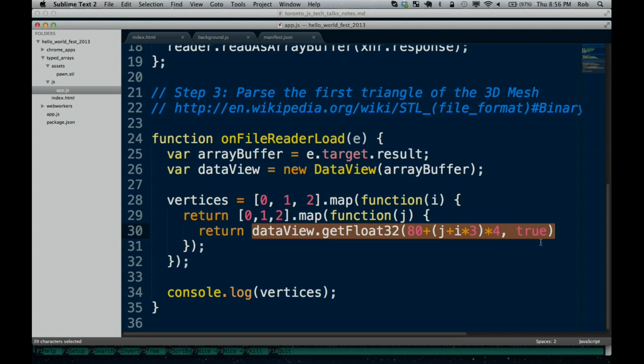So what I'm saying here, in my math, is that I know an STL file starts with an 80-byte header. So I say 80 bytes plus j plus i times 3. What's going on there is, I know after that 80 bytes, it's going to be a series of float32s. The first 3 is going to be a vertex, an x, y, z coordinate. The second set of 3 is another vertex. The third set of 3 is a third vertex. And those 3 vertices together form a triangle. They're the points of a triangle. So this is how we would load the first triangle of a 3D mesh into the web browser.